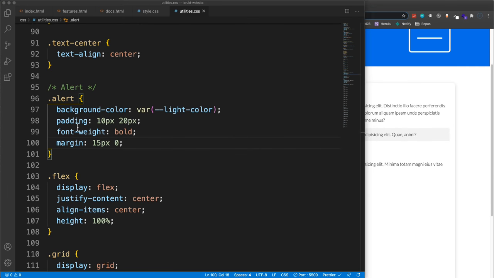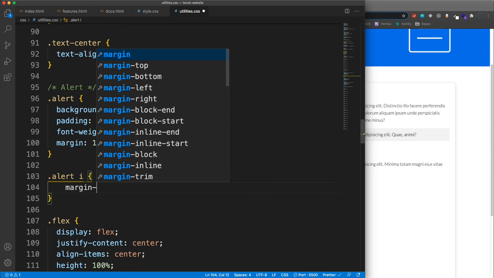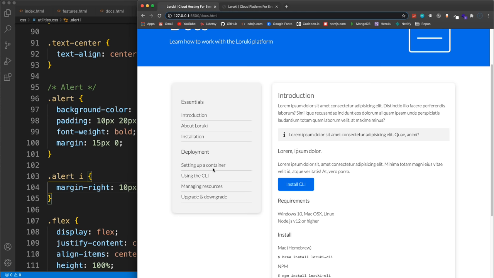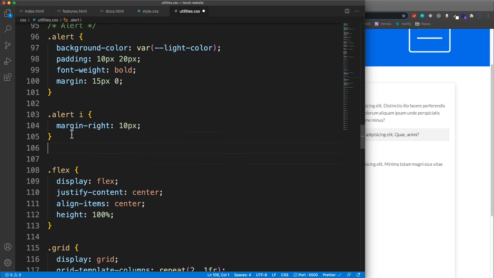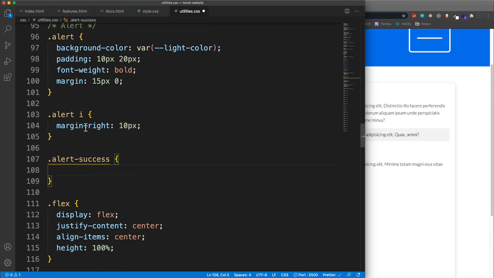Now I want some space between the icons, so let's say the alert icon, I'm gonna add a margin right of 10 pixels. Okay, that looks better. And then let's do the alert success. And I'm actually gonna add success and error as variables, or I should say custom properties.